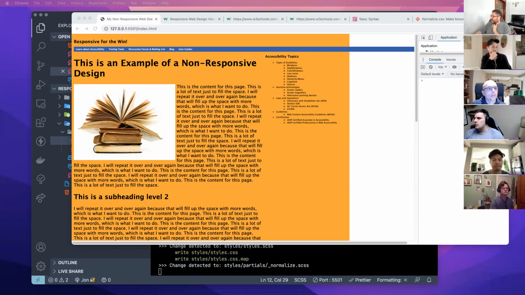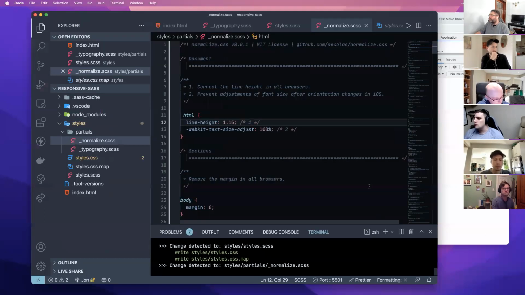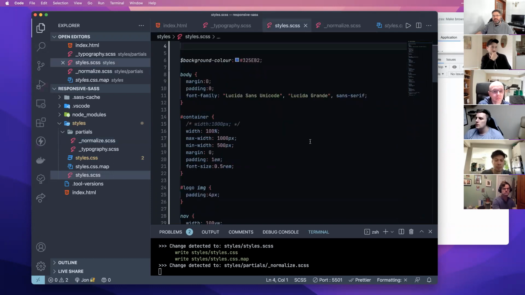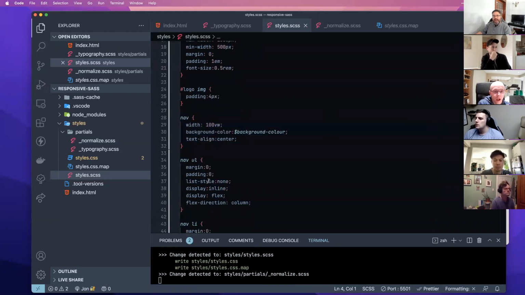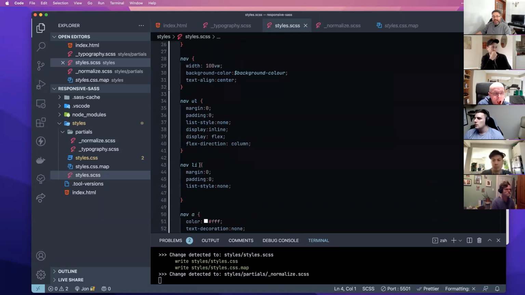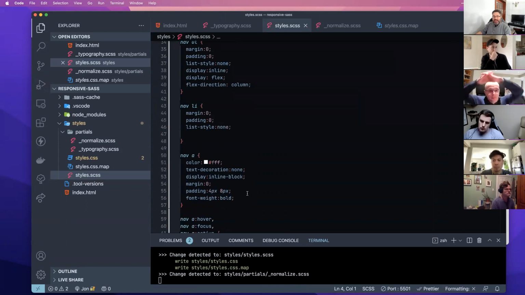So variables. Oh, how can I forget? This is the killer feature of SASS, and that is nesting. Okay, so let's go back to this styles.css, and you'll notice these are the styles that I inherited. We've got nav, and we've got nav ul, and we've got nav li, and we've got nav a.